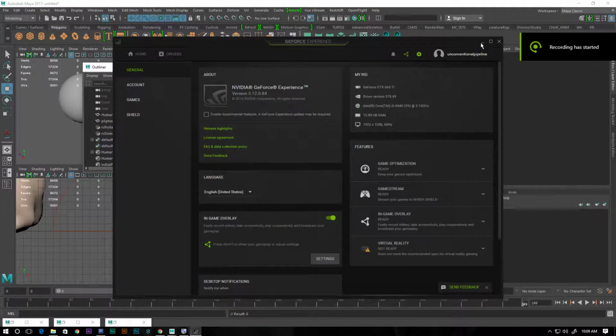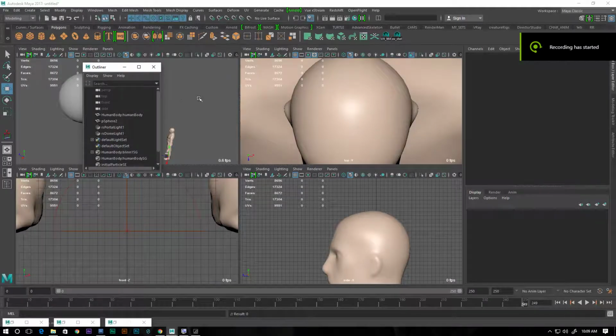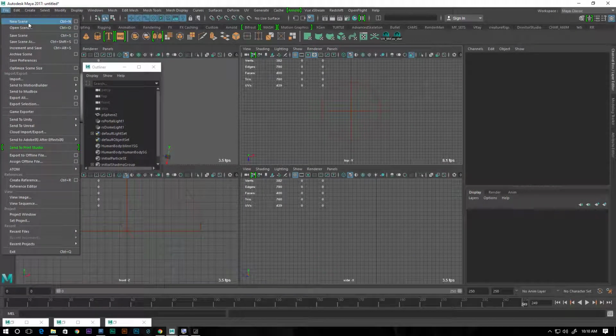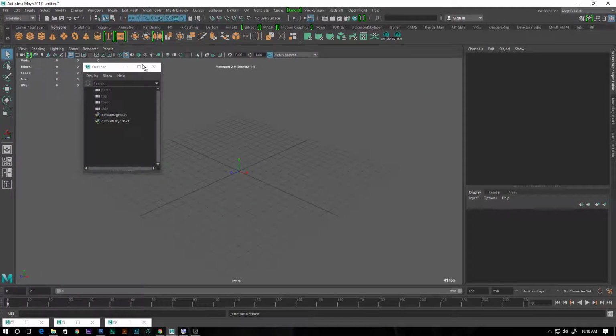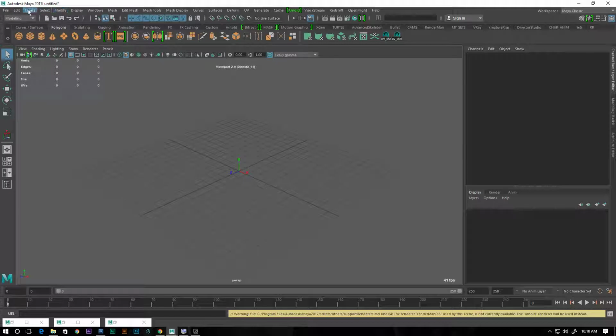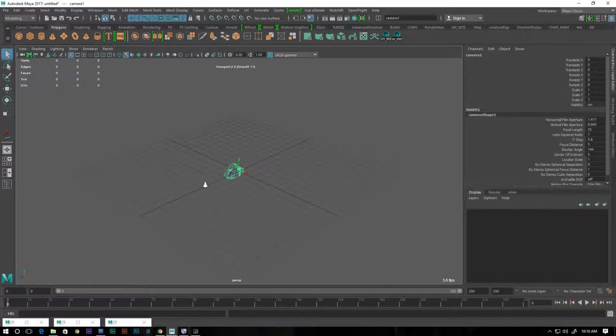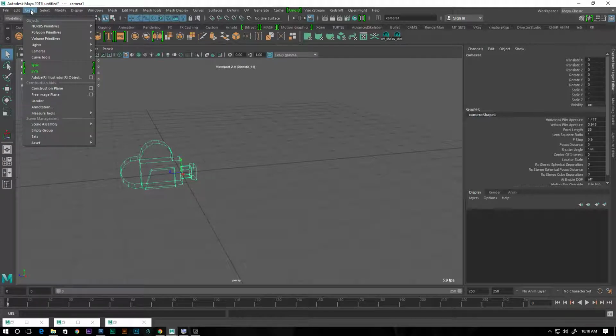Okay, so watch closely. Now I'll just create a new file. Actually, we'll create a camera, just a regular camera. Okay, and we will leave it in the center. Okay, and then we're going to create measure tools, distance tool.